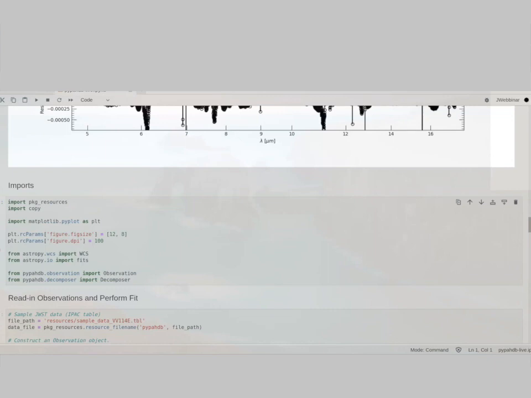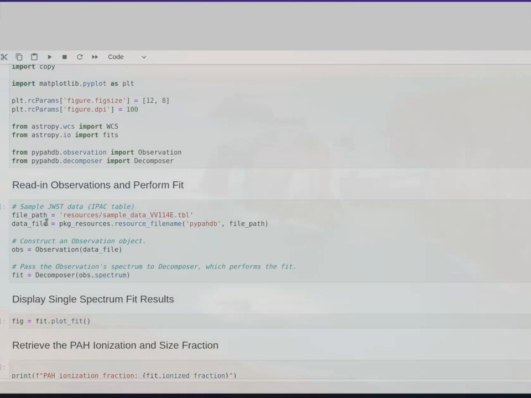So we will run this. And then we just need to point out where our data is. In this case, the JWST spectrum is included with the installation of PyPAHdb. So we're just using the package resource module to point to the installation directory of PyPAHdb to locate the template. And then we only need to construct an observation object by using the observation class and the input spectrum, and then just fit this observation object using the decomposer in the observation object's spectrum property. So I will just run that.